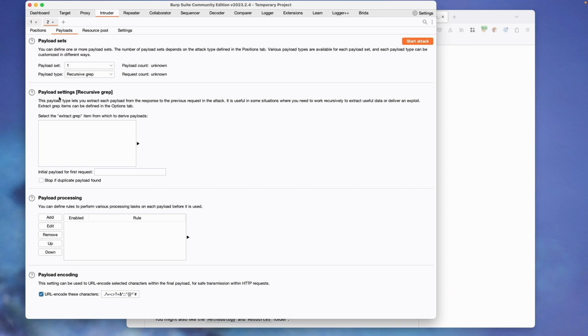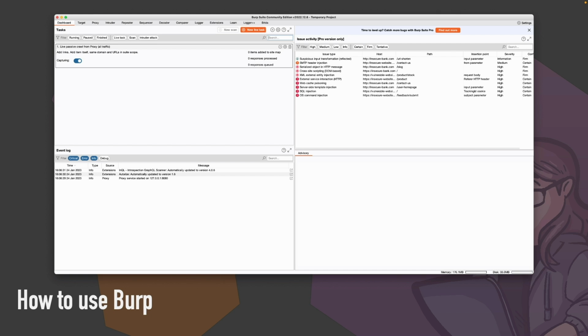And yeah, that is Burp. It's a really simple, straightforward tool, but it really is like your hacking IDE. So it's really important to learn it and learn it well, especially because there's just so many tools. So that is how to use Burp and how to get fully set up.